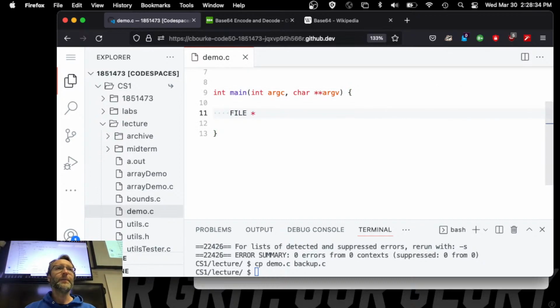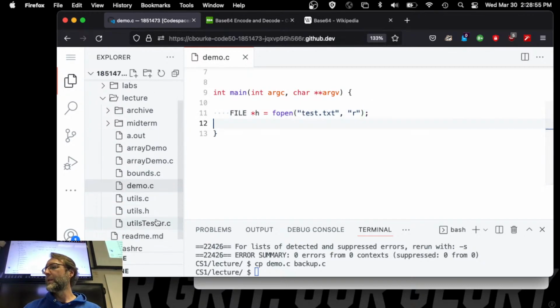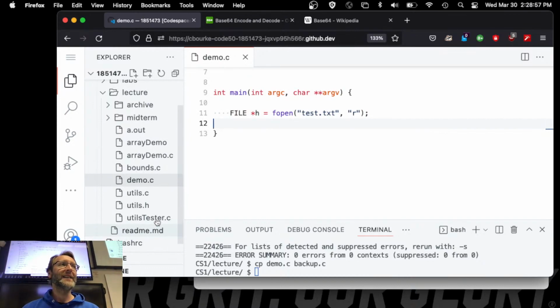So FILE star f, or sometimes people use h, why? Because again, it's short for handle, a file handle. h is equal to fopen. Give me a file to open. All right, test.txt, and open it for reading. Do you see a test.txt file here at all? Nope.